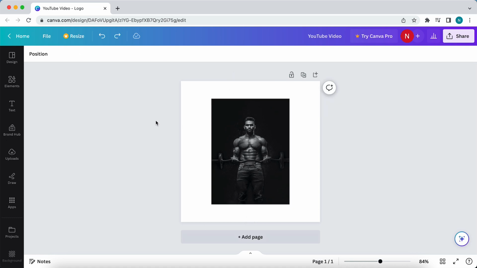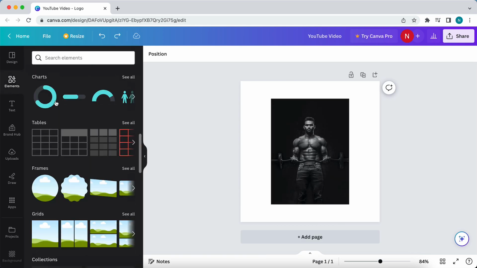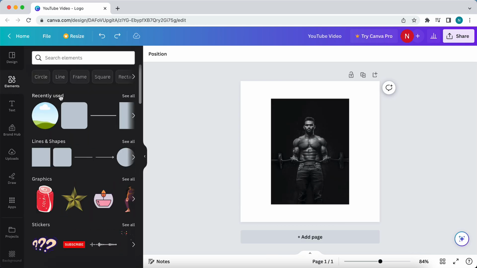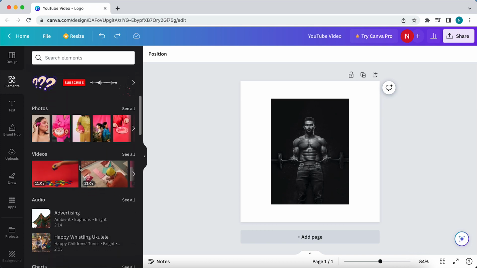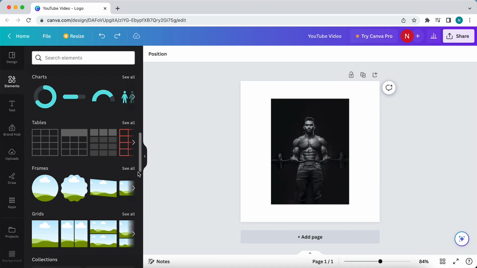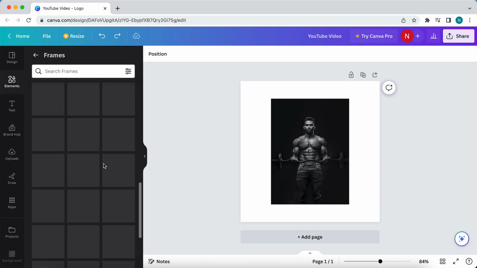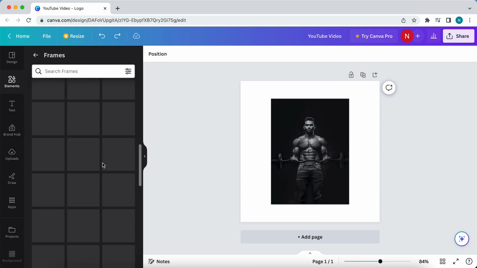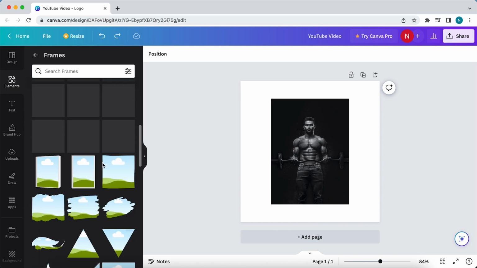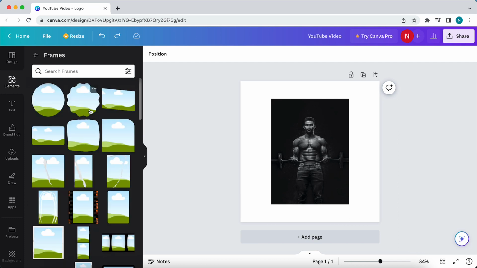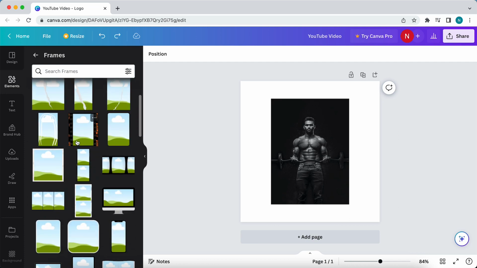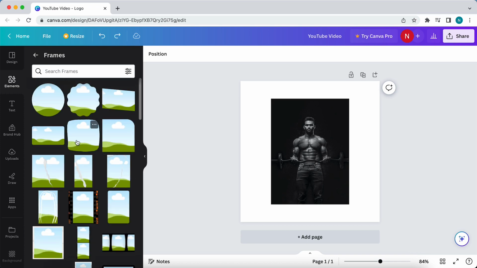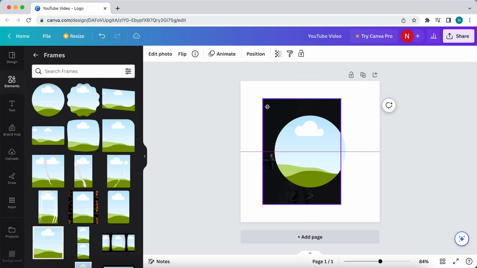What you need to do is tap on Elements in the left sidebar right here, and as you can see you have a lot of things. One way is to tap on Frame right here, or you can scroll down until you see Frames and tap on See all. As you see, a lot of frames and shapes pop up, like squares, circles, triangles. There are tons and tons of shapes, but for example just select this circle.